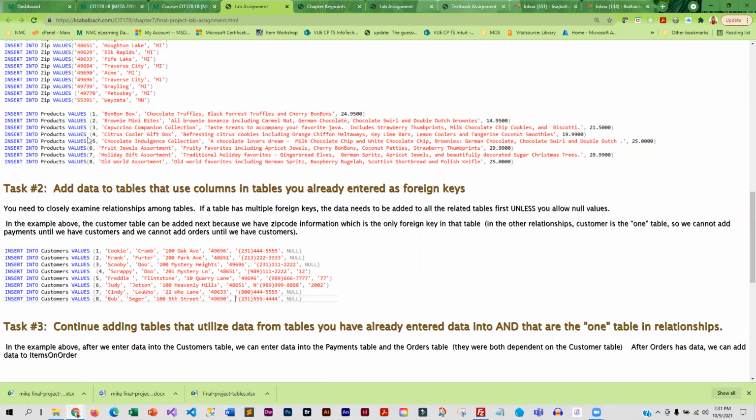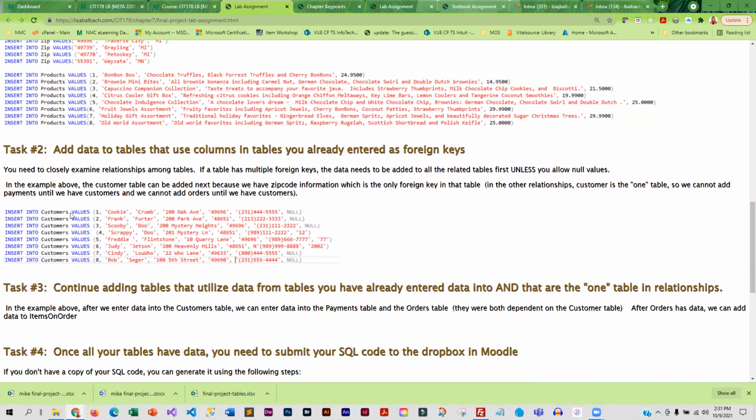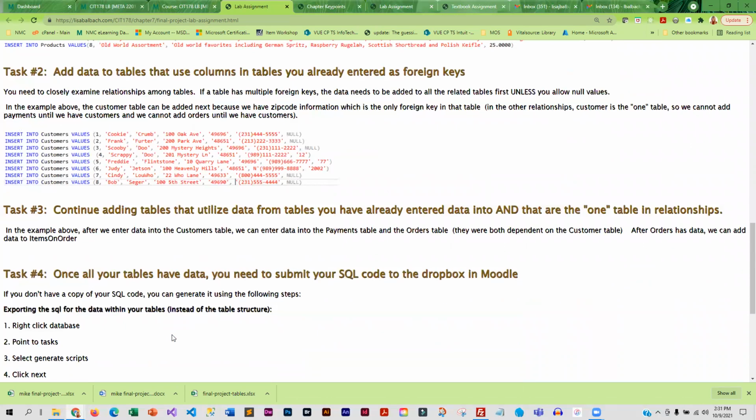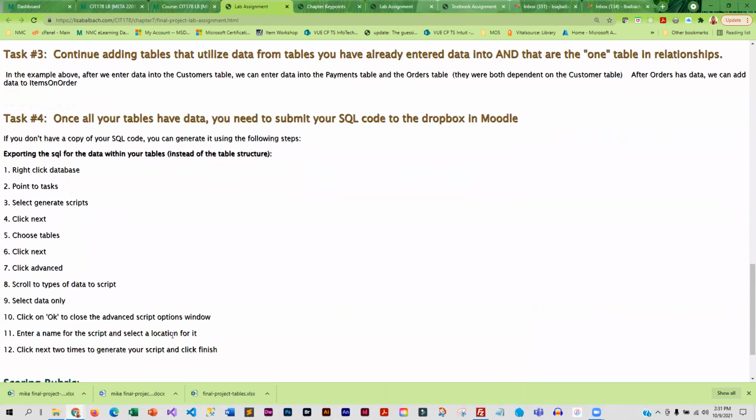So you're going to do your tables that don't have foreign keys, and then you'll start entering those tables that have the keys. So once you've got all of the data in your tables, then you have to submit your SQL code.